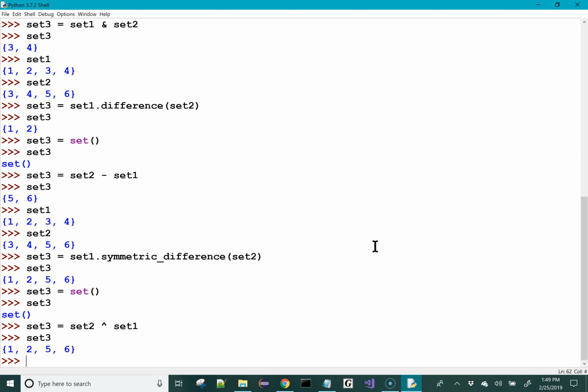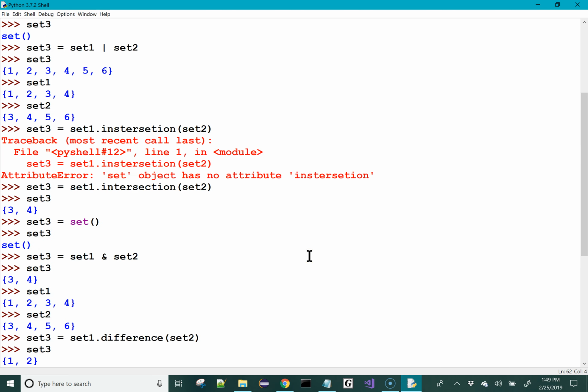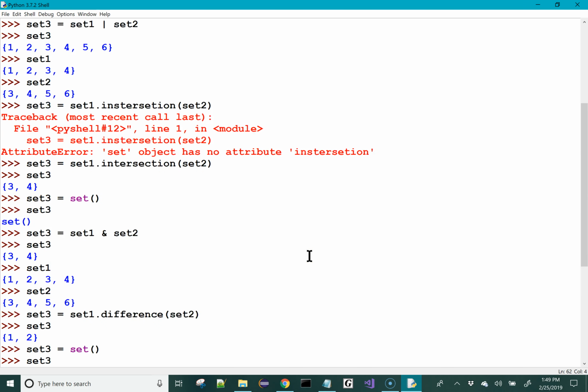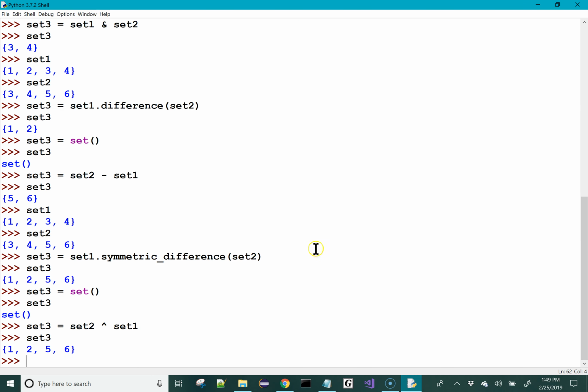So those are the 4 set methods that I wanted to go through in this video. They were the union, the intersection, the difference, and the symmetric difference.